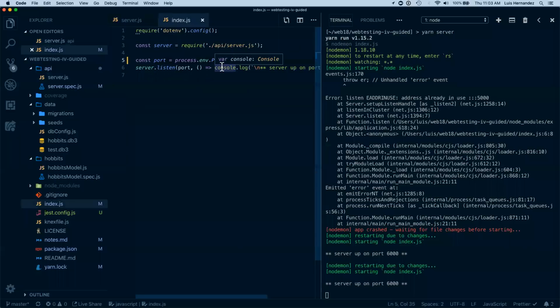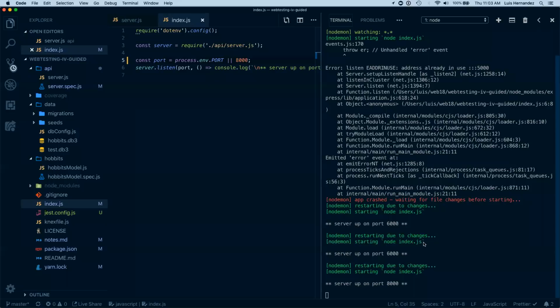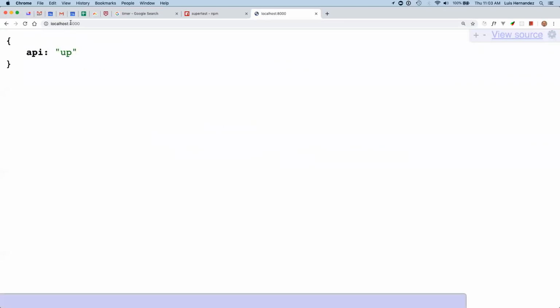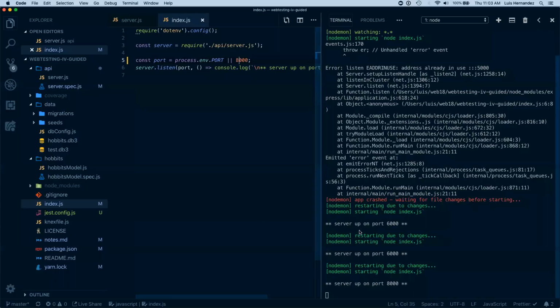Maybe that port, it doesn't like it. Let's do 8,000. It's probably the port for some reason. I don't know why it doesn't want to work on 6,000. Just gave me that weird error there, like unsafe port. There we go. Yeah, that port. I've never run into that before. All right, so 8,000. We're running on 8,000. That's good. That's what we should be seeing.